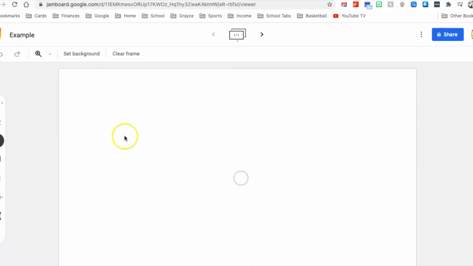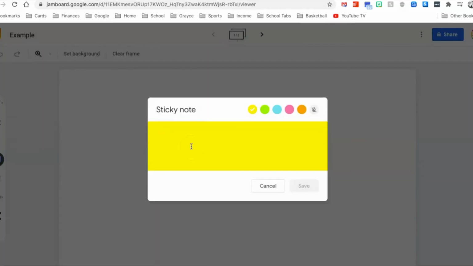Okay. So you have different options here. You got a pen, an eraser, the select, the sticky note, which is my personal favorite. You can add an image, shapes, just text, and the laser pointer, which I'll show you here in a minute. So I'm just going to click sticky note. I'm going to type in just a few words here. We'll just say example text.